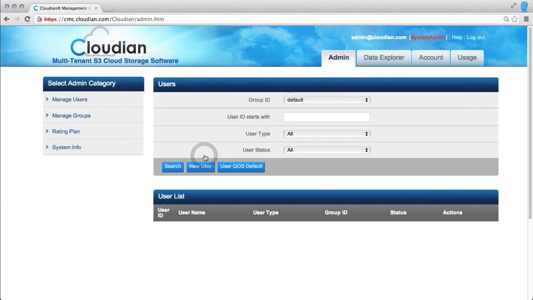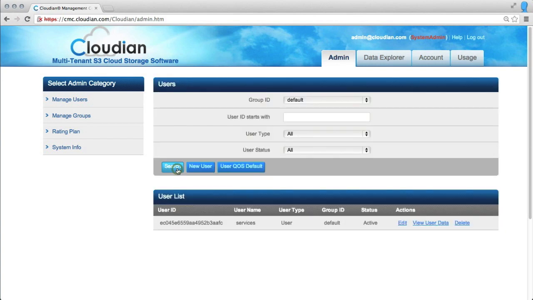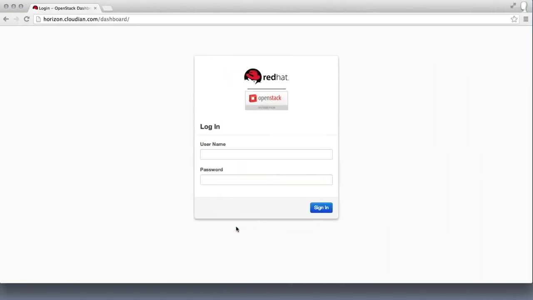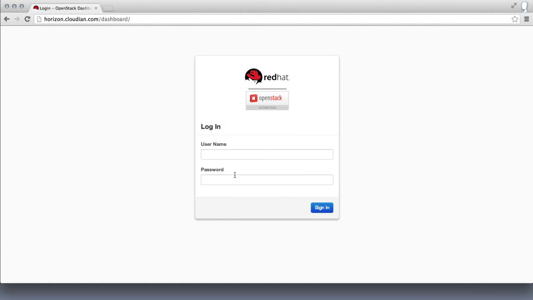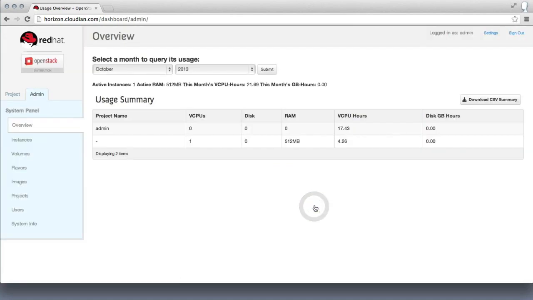So right now we're logging in to CMC and we're looking for what users exist. So we can see the services user exists, and this user is used by services on OpenStack such as Glance. Next, we're going to log in on OpenStack and we're going to create some projects.